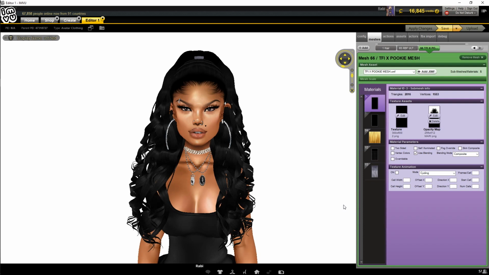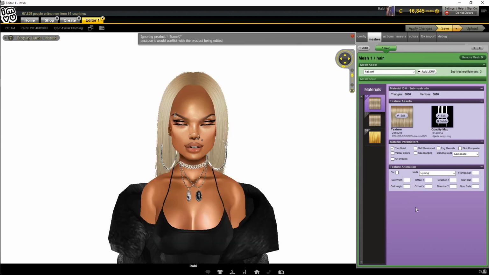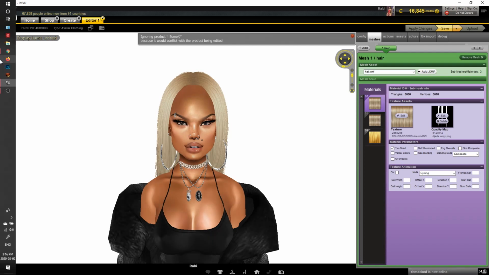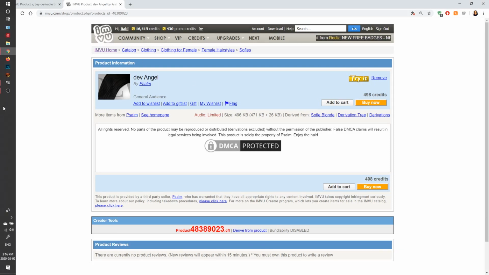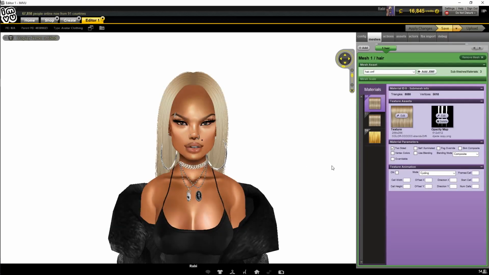So right now I'm going to go ahead and find a mesh that is parted in the middle and straight so that I can show you guys how to customize that for yourselves as well. Okay guys, we are back. This is a hair mesh by the dev named Psalm. I will show you the exact mesh I'm using. This one is called Angel. So as you can see, it is parted dead in the middle. So I'm going to show you guys how to make your baby hair blend along with the hairstyle.